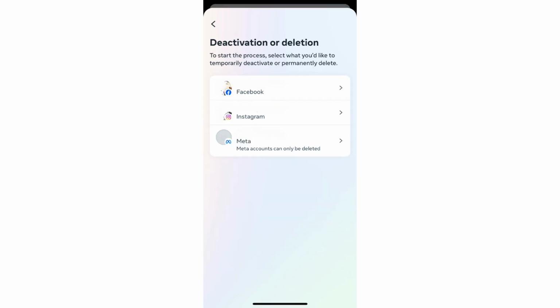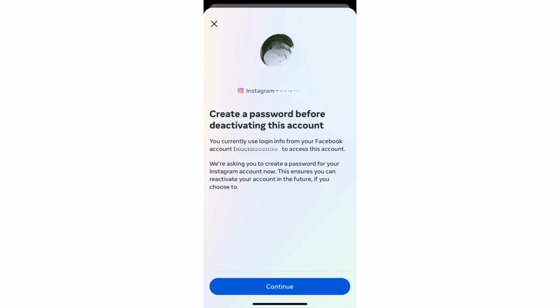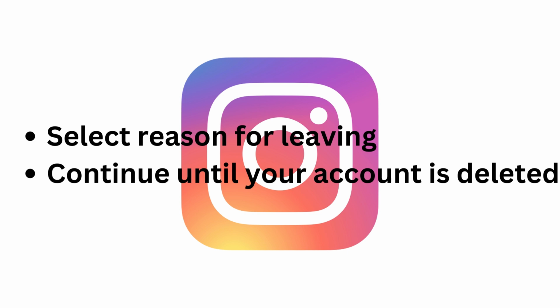If you have other accounts like a Facebook or Meta account, you will have to specify by selecting which account you would like to delete. Once you have selected which Instagram account you want, you will be prompted to create a password that will allow you to reactivate. Once complete, select a reason for leaving, then continue until your account is deleted.